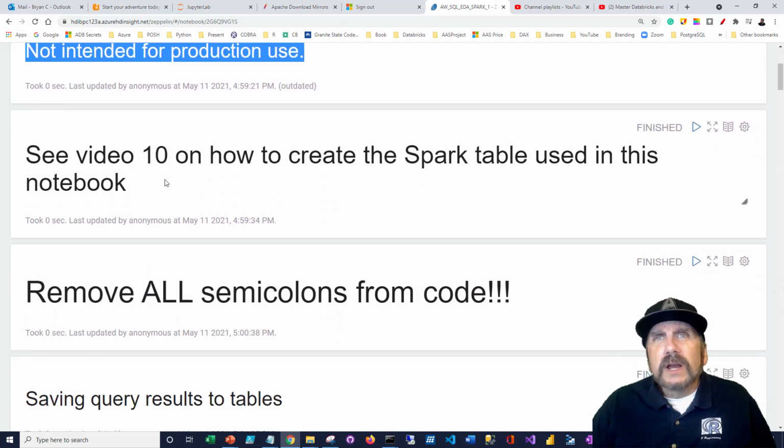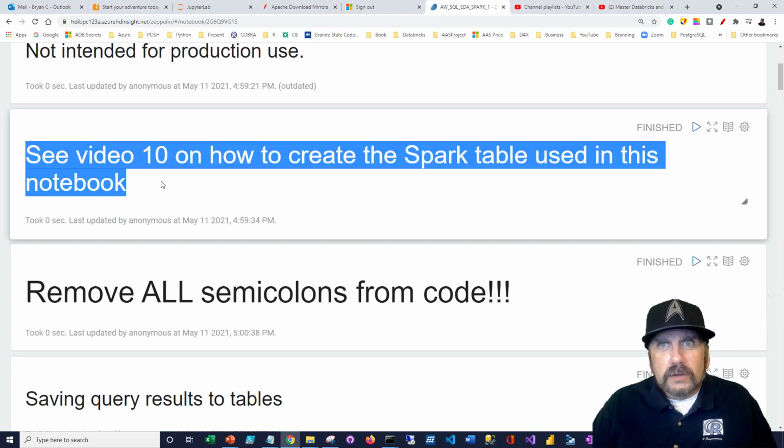I did want to point out that if you're like me and you're deleting your cluster when you're done so you don't have to pay for it, then you're going to have to reload the data and recreate the tables so that you can run this notebook. I will put a link in the description that will get you to video 10, which will show you how to create these tables.